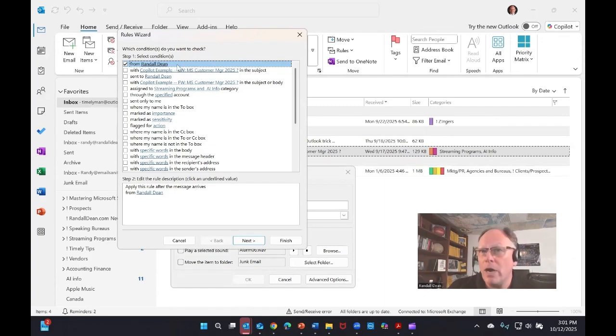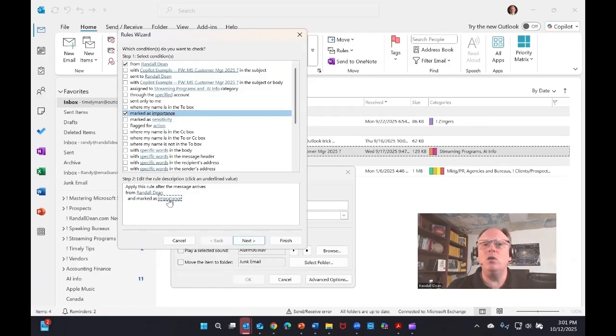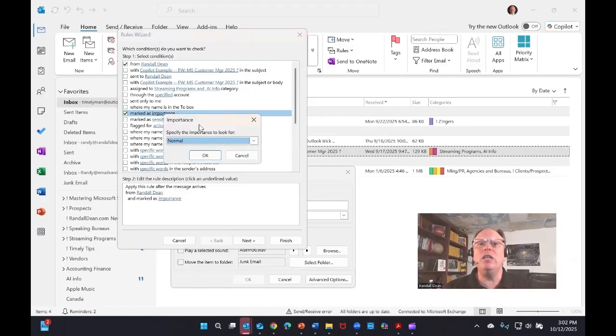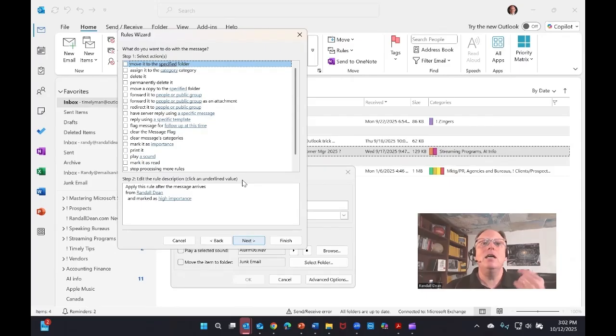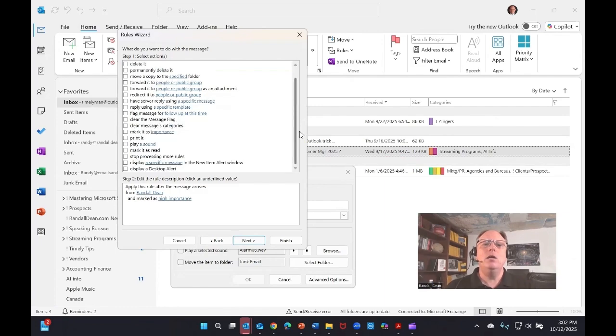What if it's from Randall Dean, marked as importance? Now, notice wherever it looks like it's a little bit of a web link, it's not really a web link when it's here in Outlook. You click on it and it gives you the ability to specify the level. Let's say your boss sends something that's marked high importance and you hit OK, right? And then you go to next. Then what you can do is play the unique sound. And let's see, I think it's down here low. Display, new item, alert window.